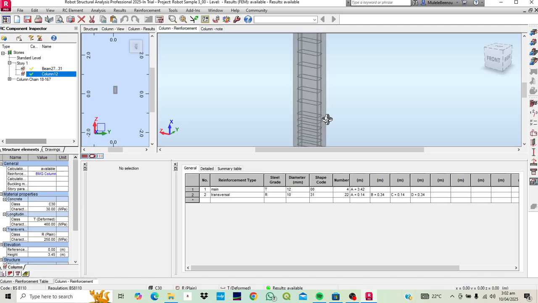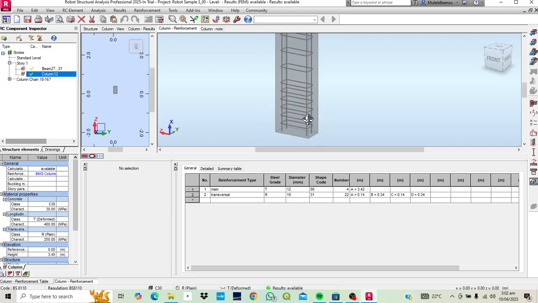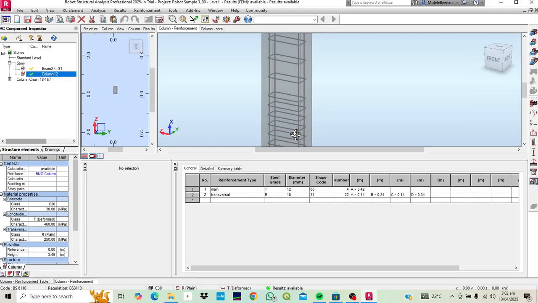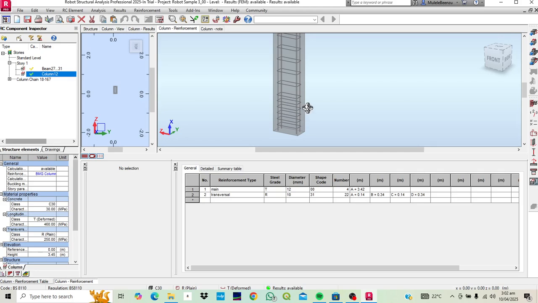And one thing to take note of is at the bottom where there's high bending moments, you have the spacing here being way less, because you need more stirrups than where you have less bending moments on top.